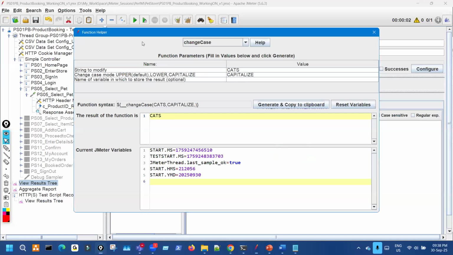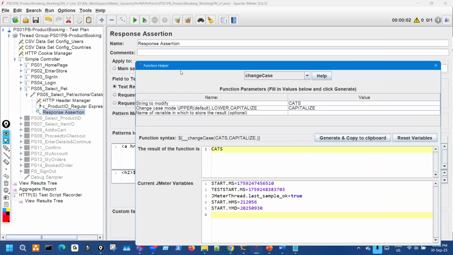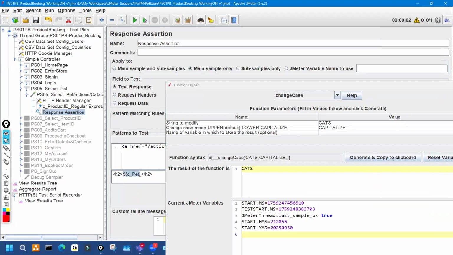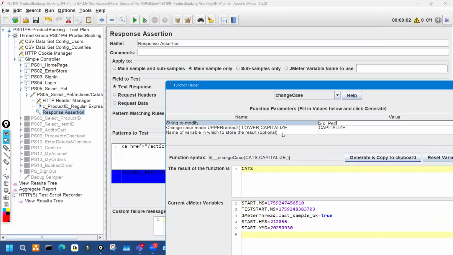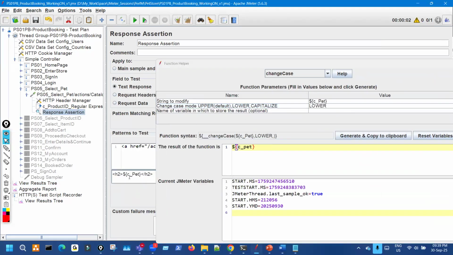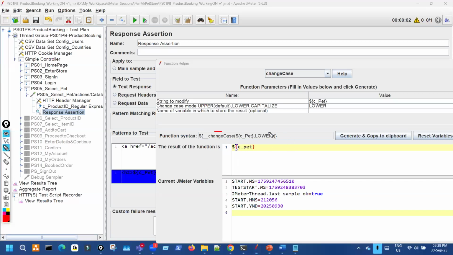We could have put this variable here. How it will work, I'll tell you. This whole thing, this variable, we can put it here. And suppose you want, for example, all in lower. Let me check. Instead of this, I'll put that function, this function.